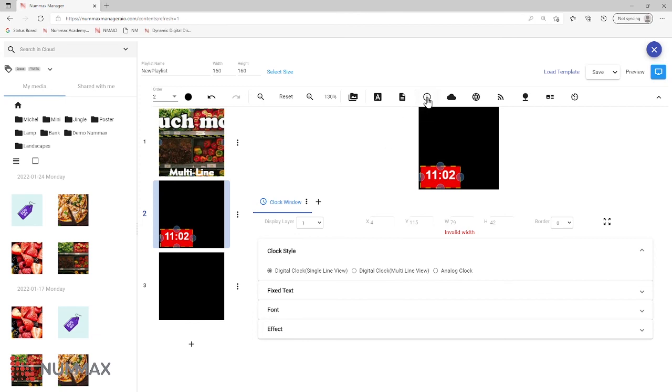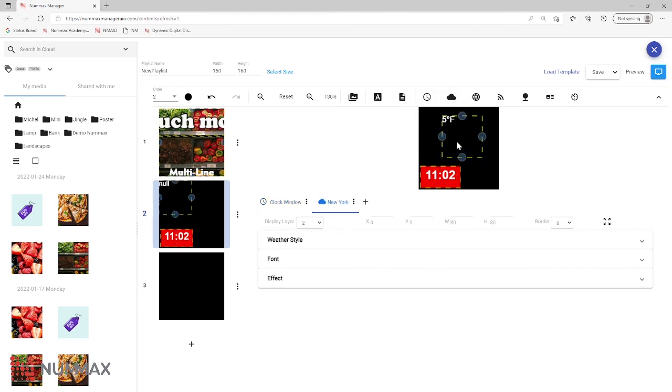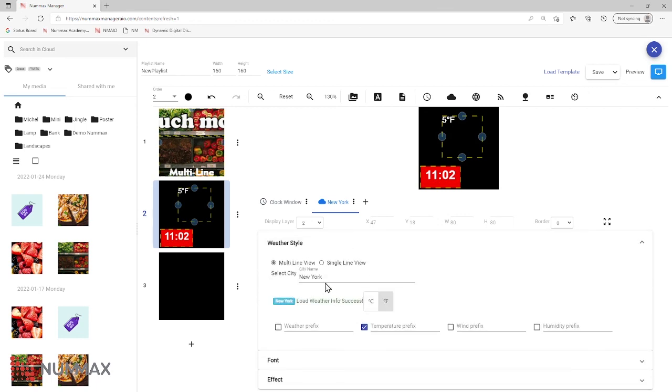Okay. Now we also got the weather, which is interesting, but very important: the system works with the network. So if your display is not always connected to the network, you wouldn't get the update in real time. But when you're connected, no problem. Each time it displays the weather, it will go and get the info live on the web. So multi-line view or single line view depends on what you want to show on the screen. You can show the prefix of the weather, which will be the name of the city, the temperature, the wind, the humidity. For my example, I'm going to keep it simple, only the temperature.